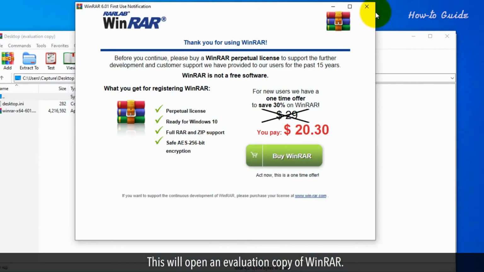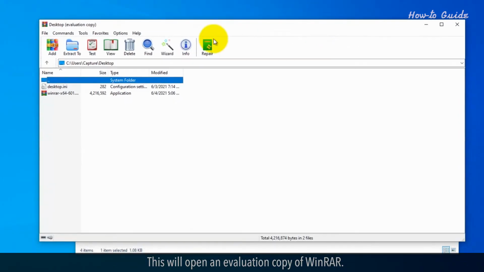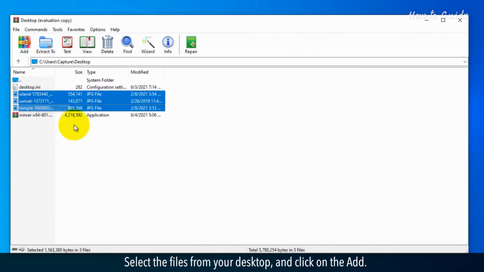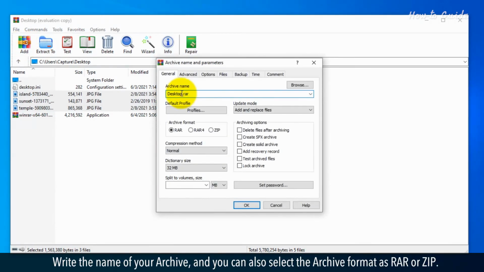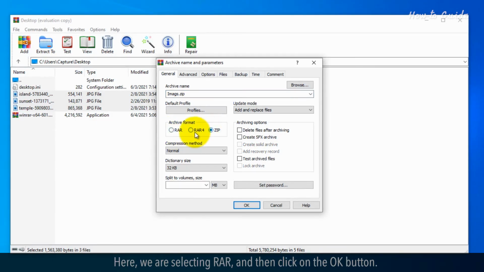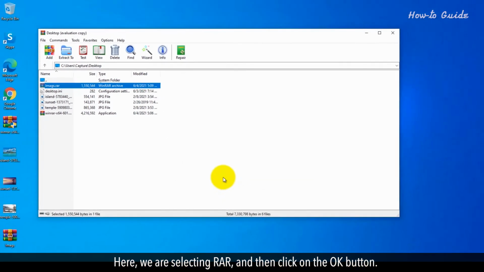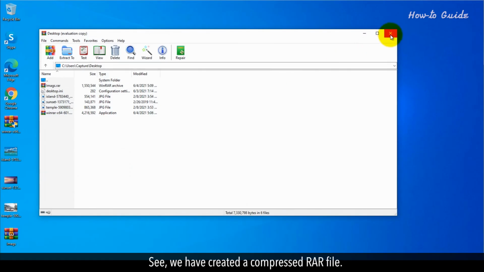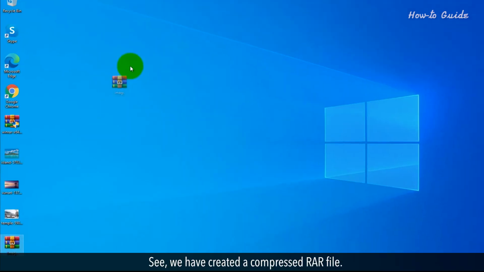This will open an evaluation copy of WinRAR. Select the files from your desktop and click on Add. Write the name of your archive, and you can also select the archive format as RAR or ZIP. Here we are selecting RAR, and then click on the OK button. See, we have created a compressed RAR file.